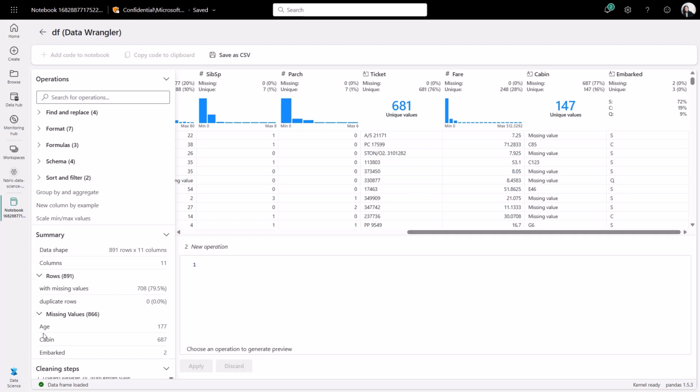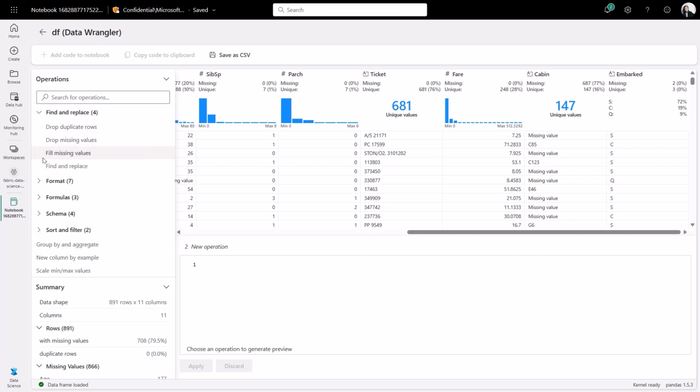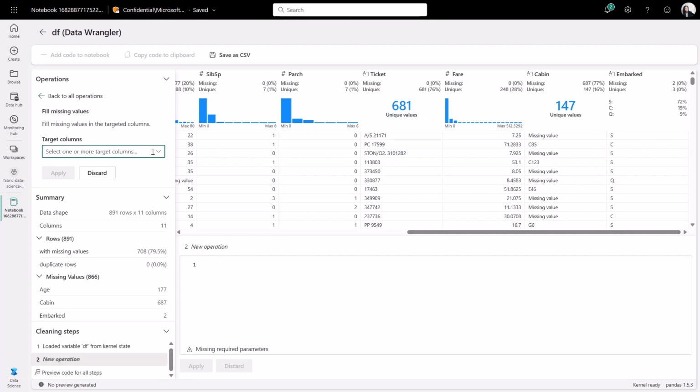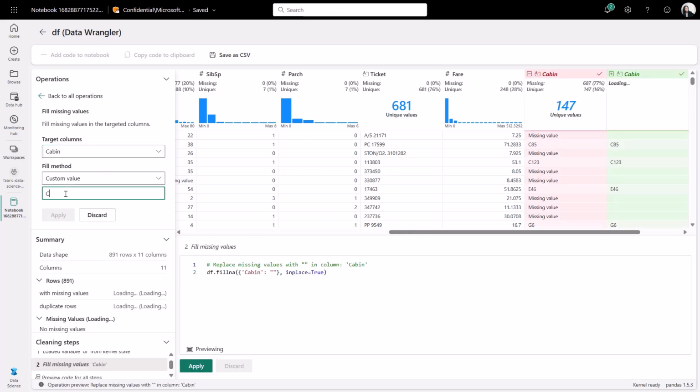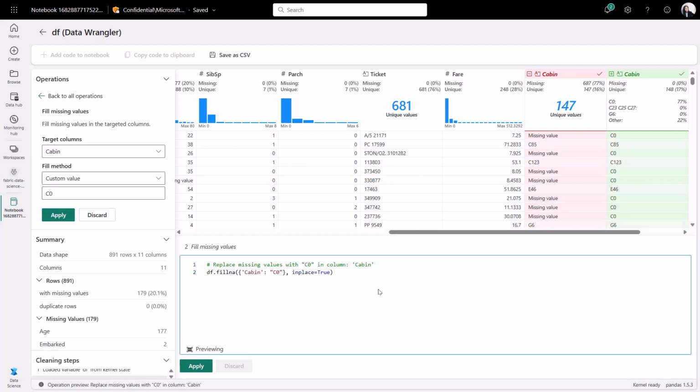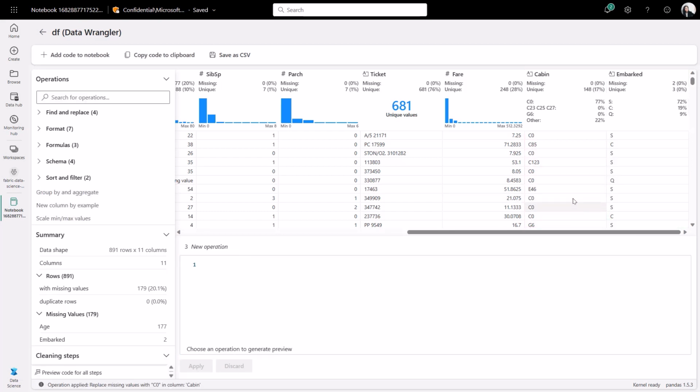So this is a good way for you to detect issues in your dataset, but also be able to clean the data to prep the data. There's tons of operations here you can explore. In this case, we can, for example, go and replace all the missing values with a particular value. And then you can see the code, the preview of the code right here. And you can actually apply the change and see the results directly in this grid.